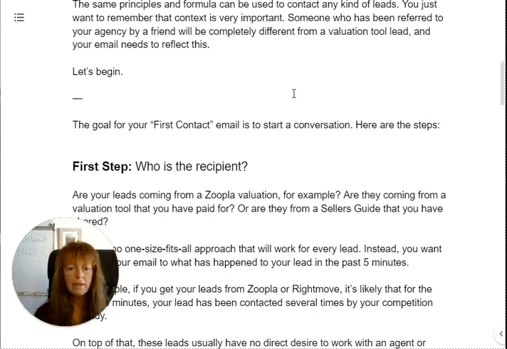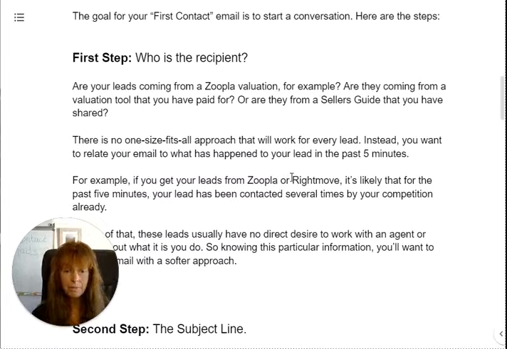Okay, let's begin. The goal for your first contact email is just to start a conversation and get someone comfortable with talking with you. So here are the steps. First step is, who is the recipient? Now, Dan's written in here, are your leads coming from a Zoopla valuation, for example? The reason we picked this out is because I'm very much aware how inaccurate Zoopla could be. If I looked at what Zoopla reckons all my property portfolio is worth, I would be a gazillionaire. I wish, I'm not, okay? But that's how inaccurate it really is sometimes. You know this, I don't need to tell you. So let's say that they've come through your Zoopla evaluation that you're paying for.